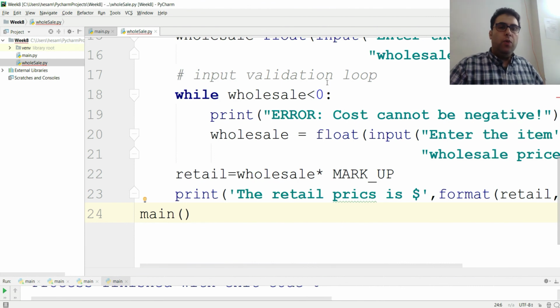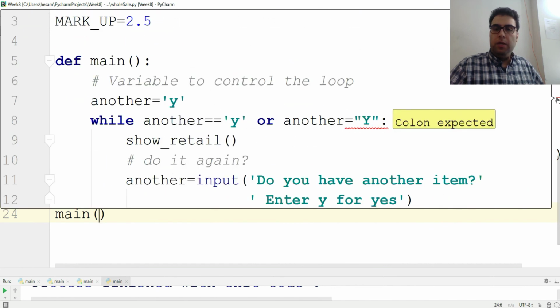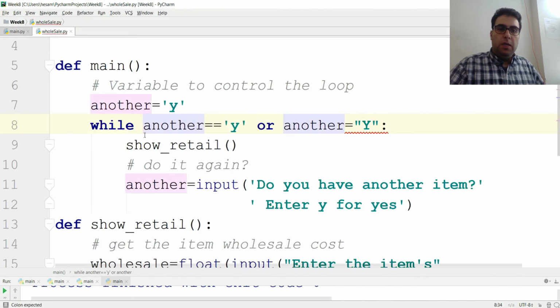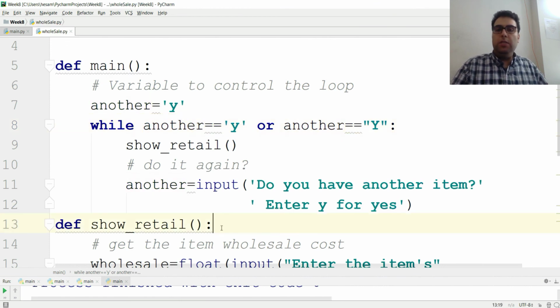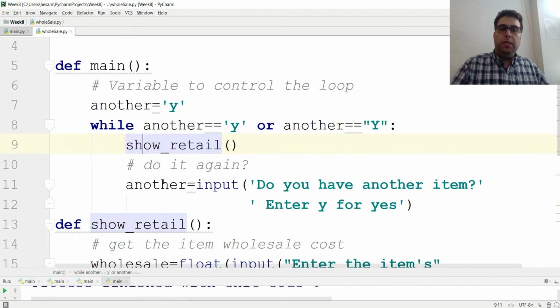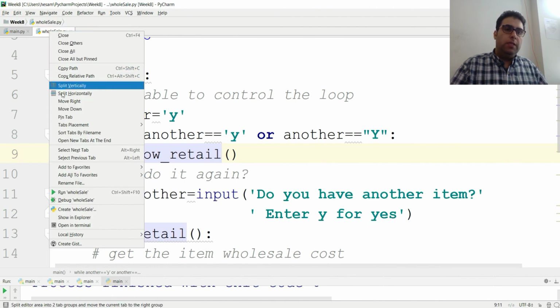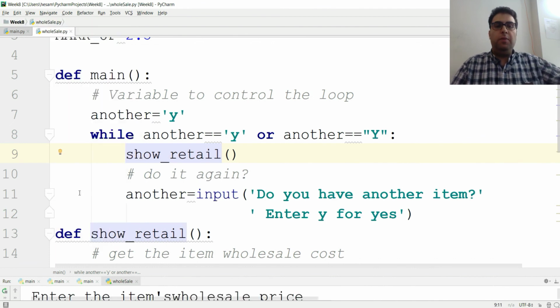So the idea is, as soon as we have an error, we're going to address that in a second. There's an error here. Here we go. Let's see what it is. Oh yeah, I'm missing the equal here, so that's good. So we're going to do show retails here and repeat it again. Seems everything's fine. Let's just run it.